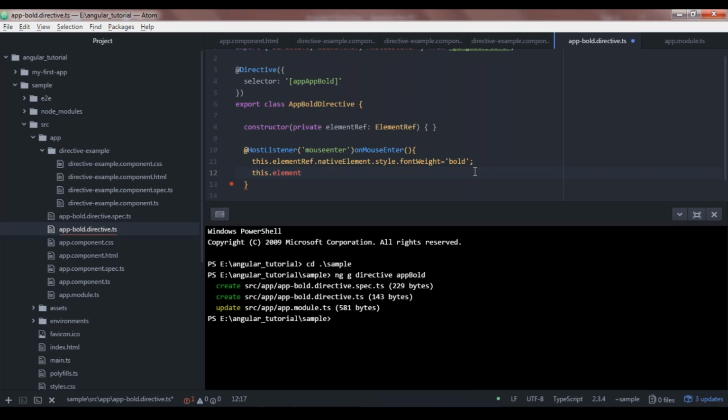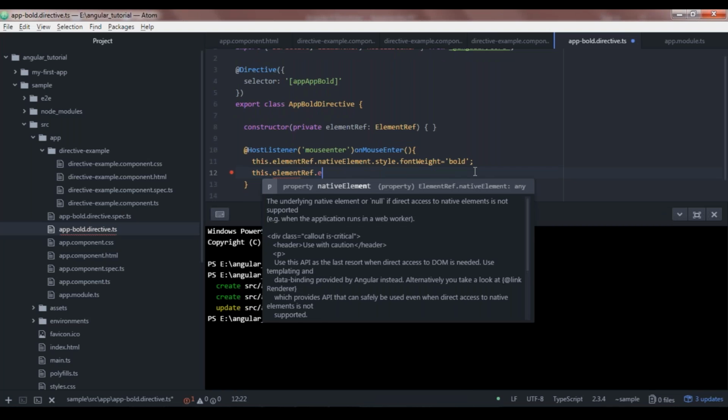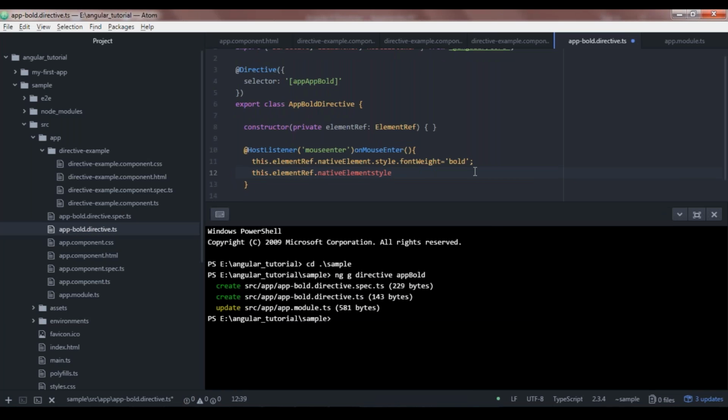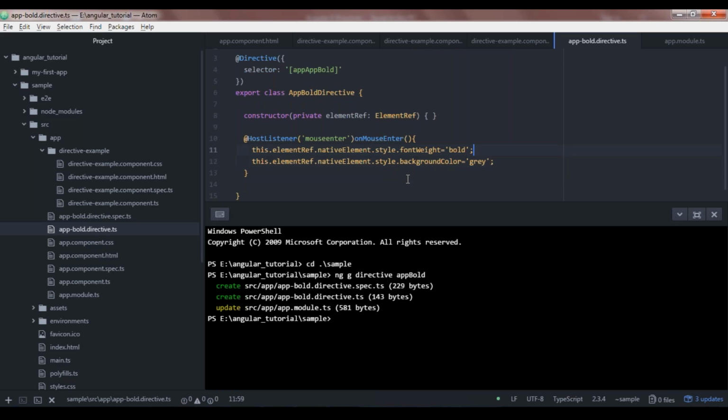So this.elementRef.nativeElement.style.backgroundColor, I'm going to set it as, let's go ahead and set it as gray. All right, I missed a dot over here. Now, whenever I move my mouse out of that particular element, I want everything to be back to normal. So let's go ahead and use this again.